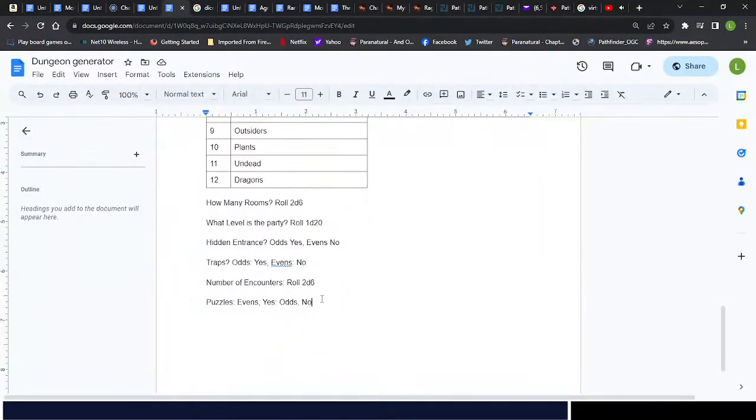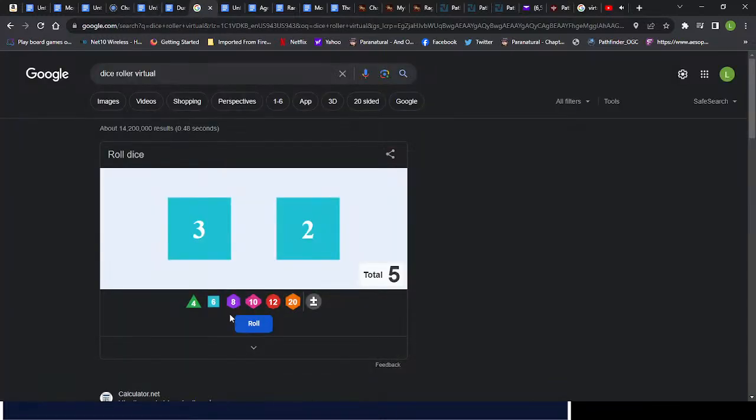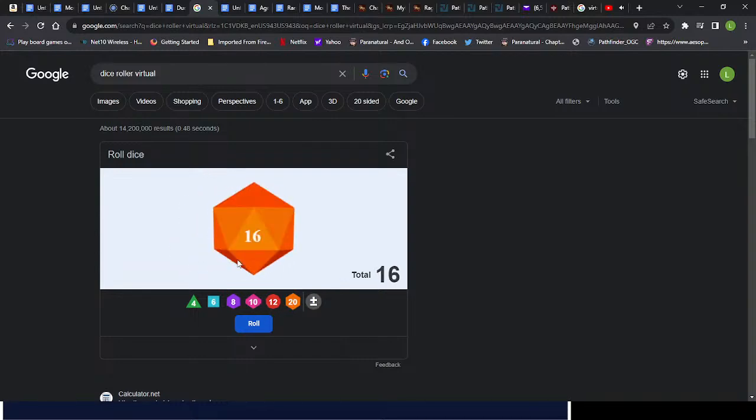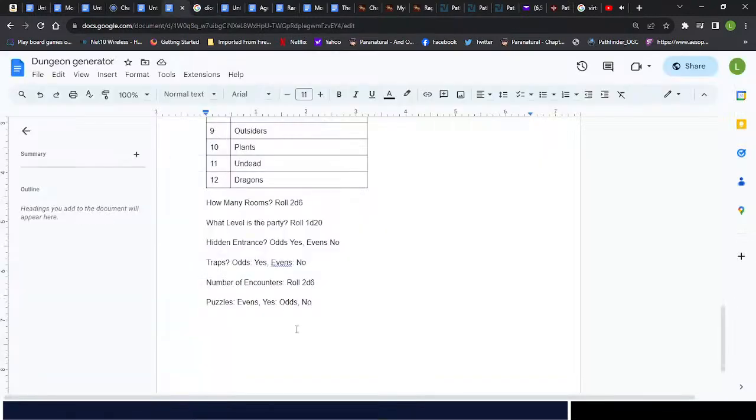And last, are we going to have any puzzles? Yeah, puzzles. Now, I can use any die for this because it's Steven's odds roll, but the d20 makes it fun. 16. Alright, 16 says yes. Yes, there's at least one puzzle.